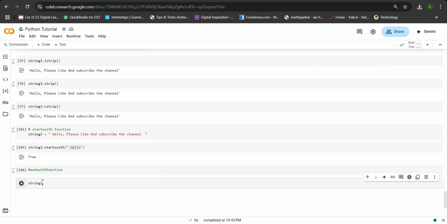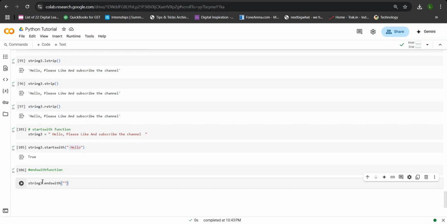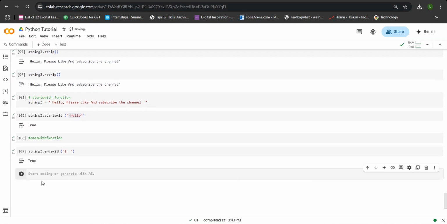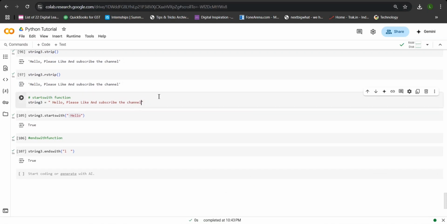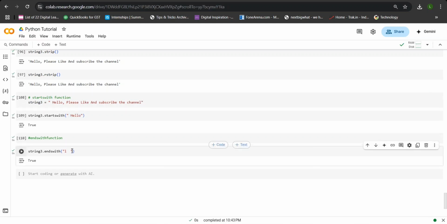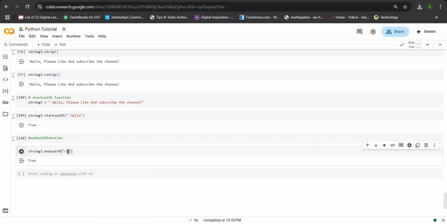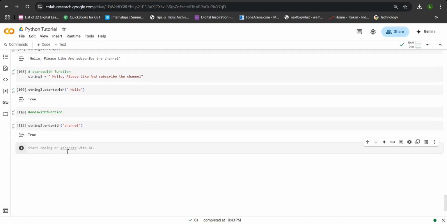Now I will use the same string, string 3 dot endswith, and I am using L and double white spaces. So what will happen? It will show me true. Yeah, my string is ending with two white spaces and l. Now I will again run this. It will give me true. Now I will use endswith as l. Yeah, it will give me true. Channel, it will again give me true. Yeah, this is all about the endswith function.